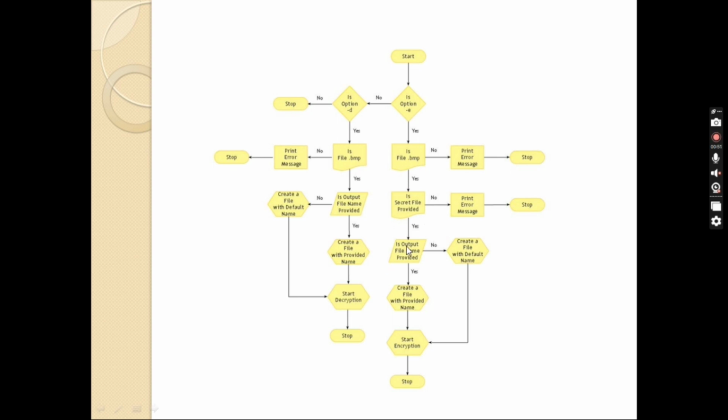And further, as I told you, if we didn't give an output file name, it will take a default name. If you give one, it will take that particular name, or else the default. Here it is clearly mentioned: if we didn't provide any name, create a file with a default name and start encryption. If we give a name, create that file with the provided name and start encryption.